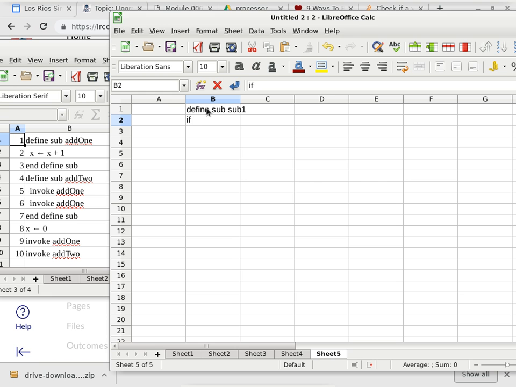So we'll say if x is greater than 0, then we perform the following operation. We say x gets the floor of x divided by, I don't know, let's say 3, okay? There we go. And then we invoke sub 1 again from here. And then the else is just nothing to do, okay? So if there's nothing else to do here, we just say end if. And then we say end define sub.